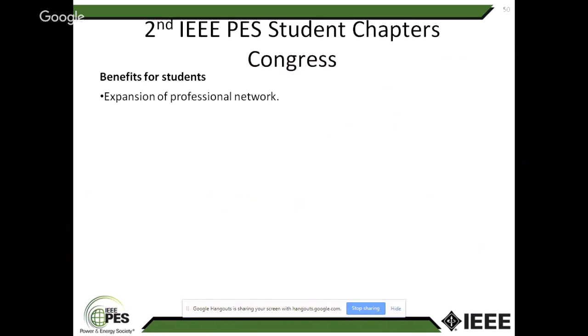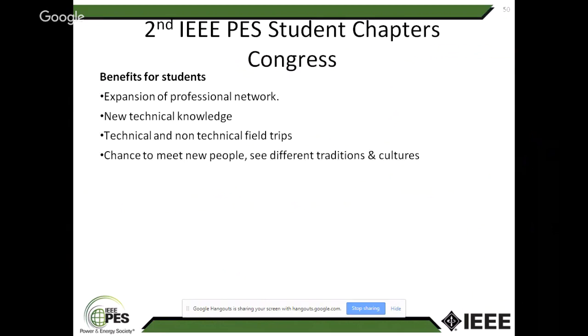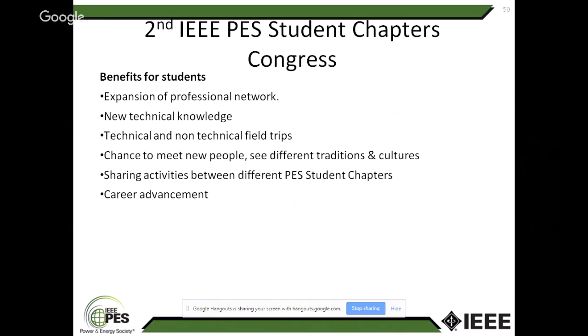Some benefits for students: expansion of professional networking, new technical knowledge, technical and non-technical field trips, chance to meet new people, see different traditions and cultures, share activities between different PES student chapters, career advance, new ideas and network.